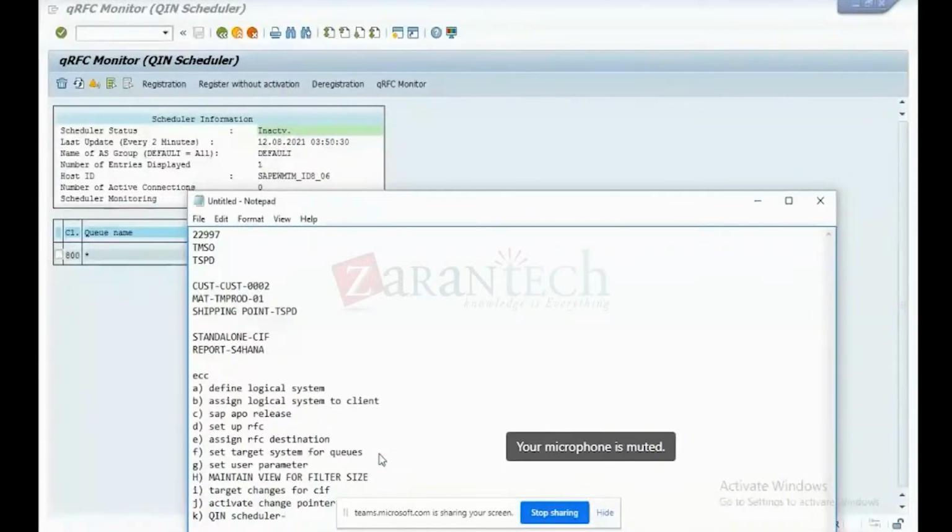And the transaction code is SMQ1. Okay. Similarly, we need a queue out scheduler. So here it is SMQS. Queue out scheduler means the outbound queues will be processed by the scheduler.